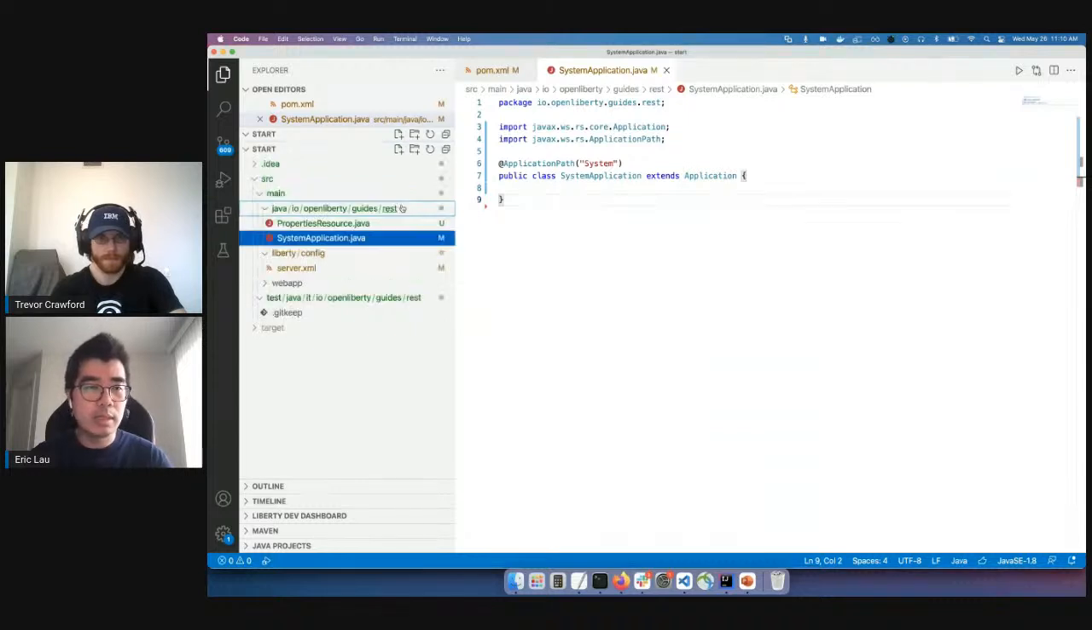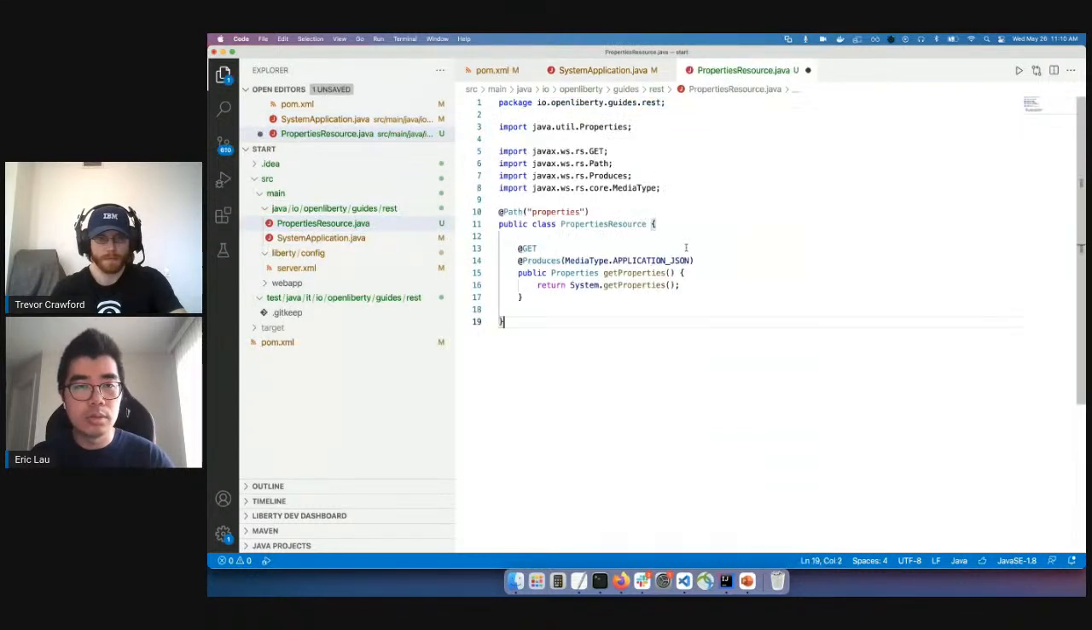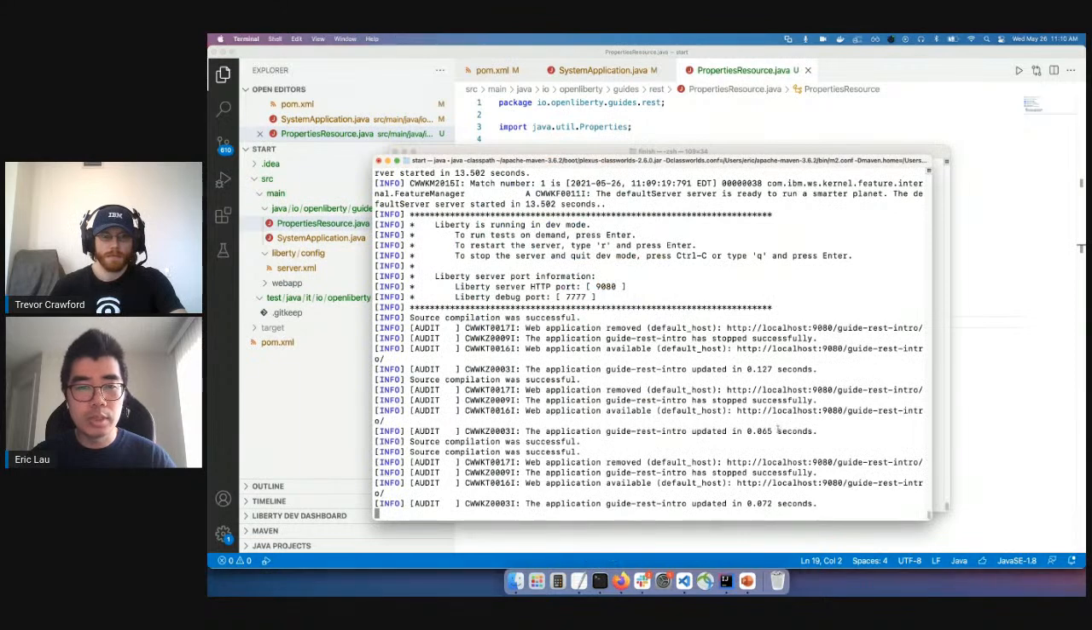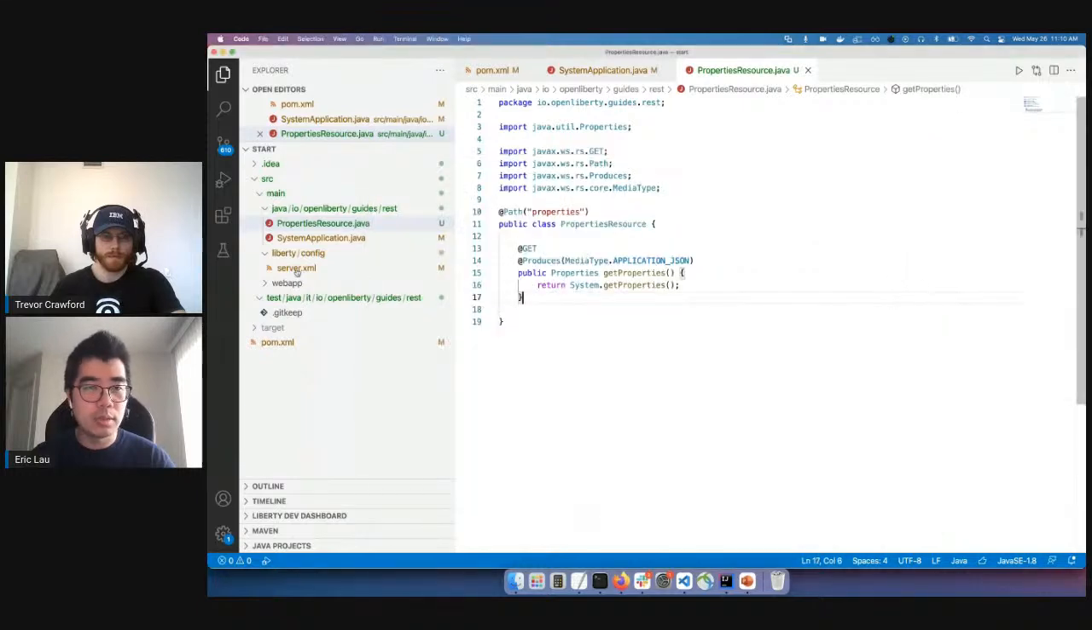So here you notice I'm adding these Java files in my code, or modifying the Java files. And then I save that. So once I save that, let's take a look at the dev mode output. We can see that dev mode is actually recompiling your code as you make changes, and then automatically redeploying your application and updating it so that it will pick up the changes. But in order to actually make use of this code, we need to add a feature in our server XML.